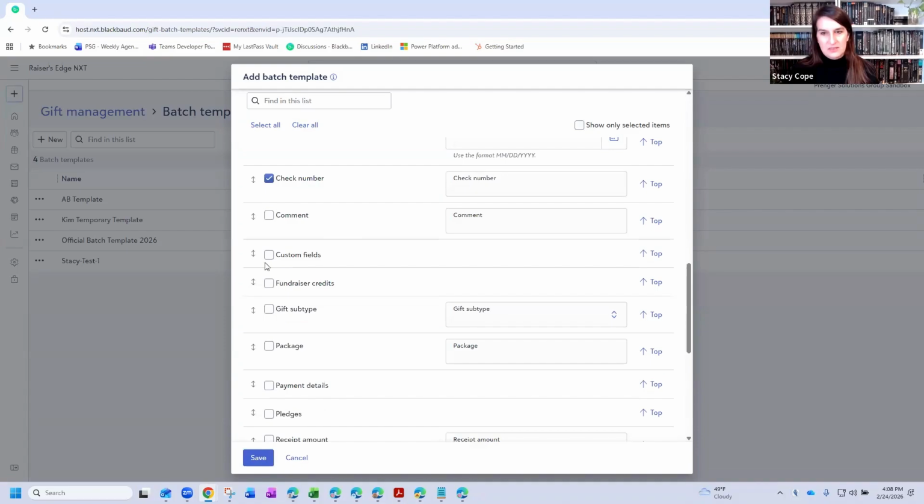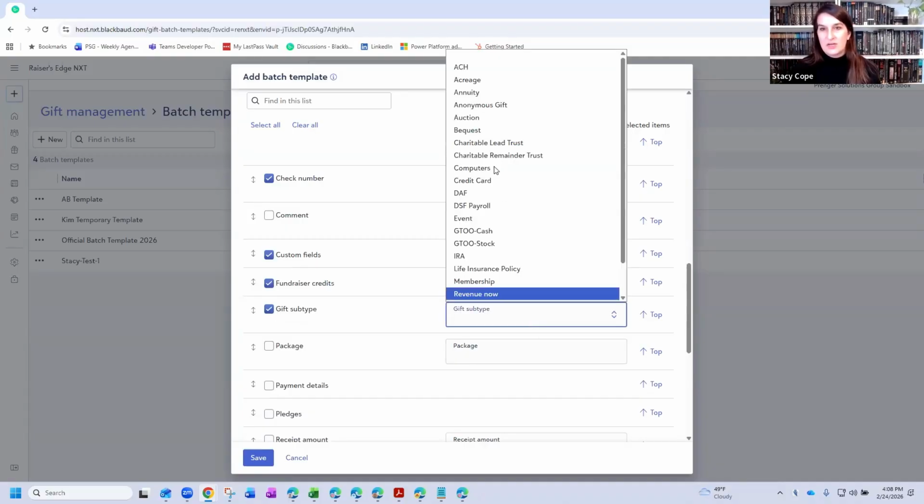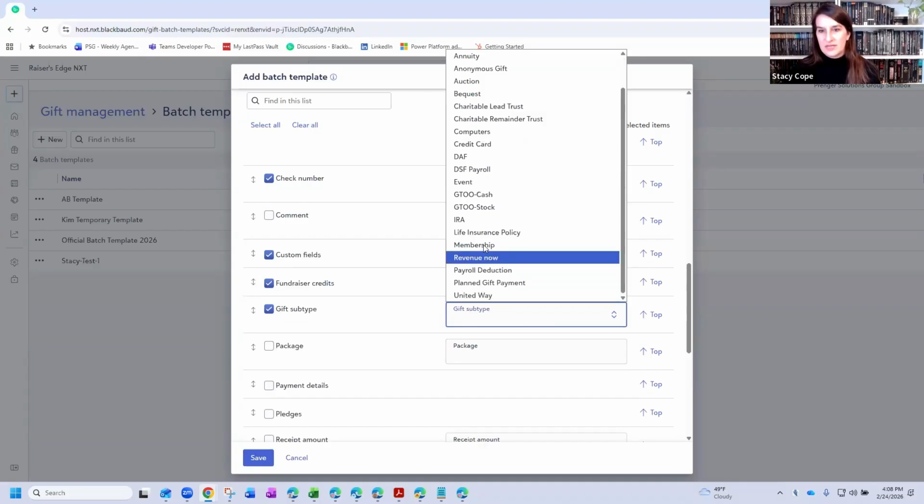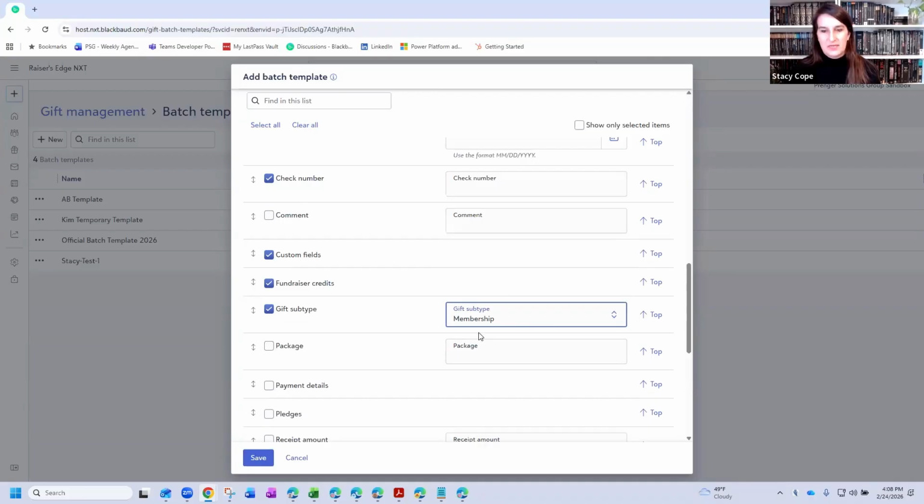I don't need comments. Let's say I have a custom field that I want to enter for something. I don't know what fundraiser credits I want to include. I always have a gift subtype of something for these, right? So let's say it's a gift subtype of membership, right? So I know those are going to all be the same there.